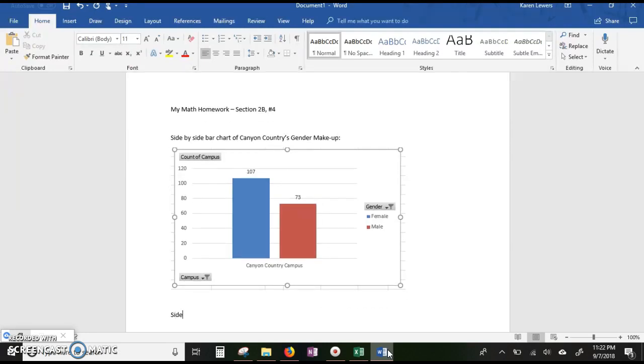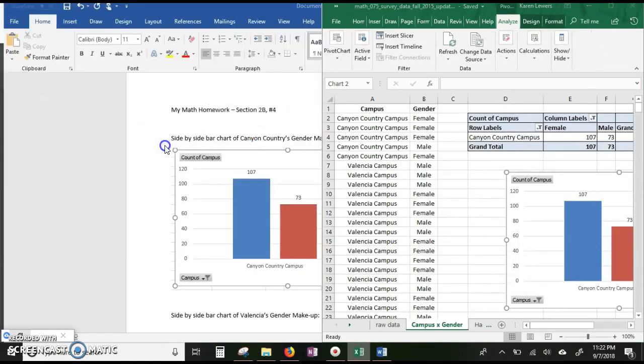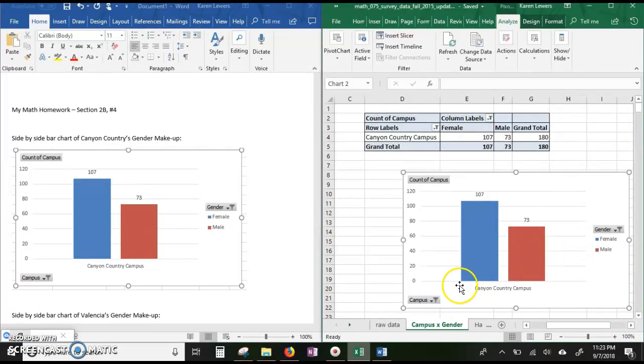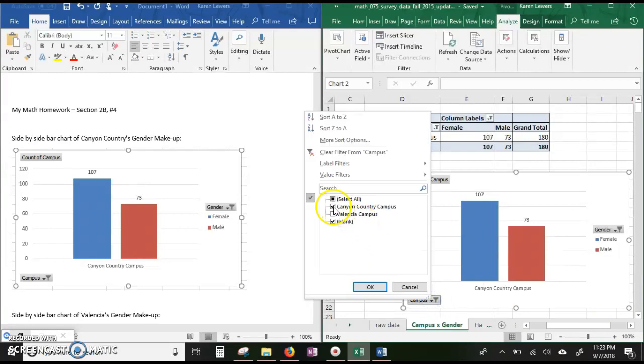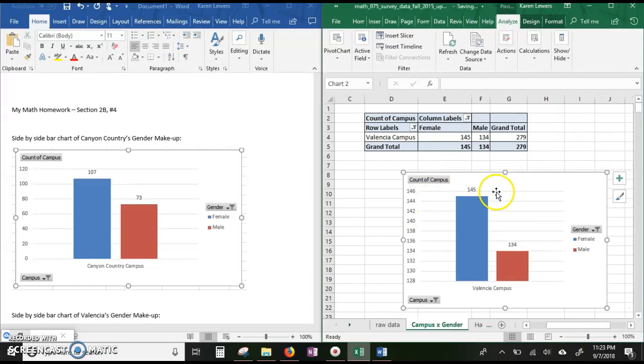And then we do the same thing with Valencia, side-by-side bar chart of Valencia's gender makeup. And then go back to my graph. Actually, let's do this. Let's put them both on the same page. There we go. So now we can kind of see both of them. And I'm going to change this now to Valencia. So I uncheck Canyon Country and check Valencia. Now I see just Valencia. I still have my counts and the title and the label of Valencia.